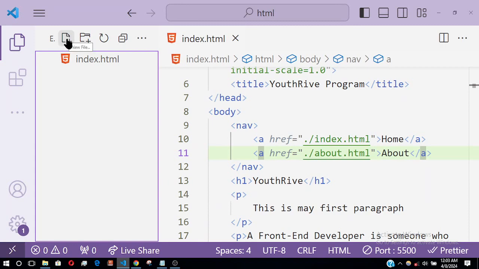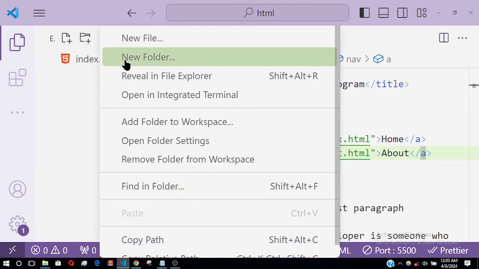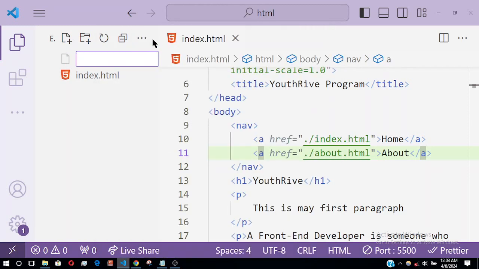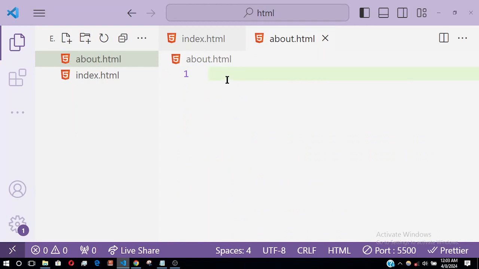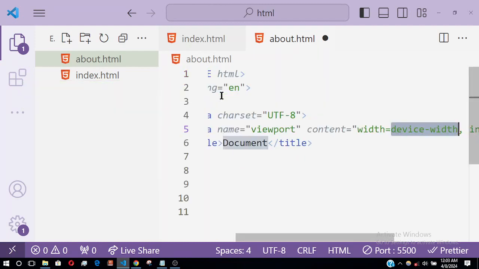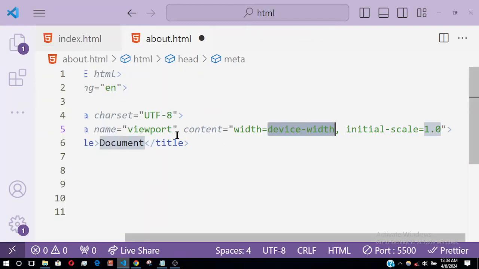So I'll click on this first icon, which is the new file, and this one we are going to use to create a new folder. But I want to use these two icons. I can also right click here and choose the new file or the new folder. So I'll click and type about.html. Then to bring out the HTML boilerplate, the recall is Shift Alt 1. I'll hit enter.